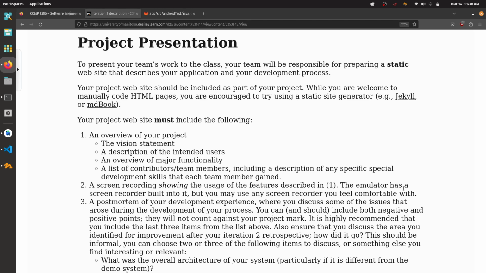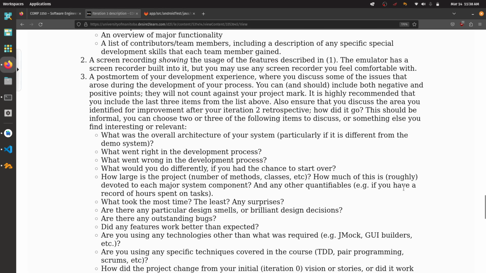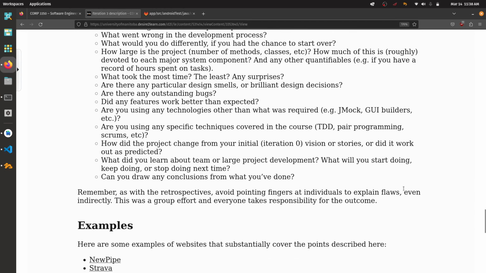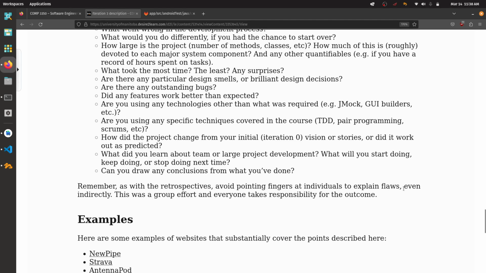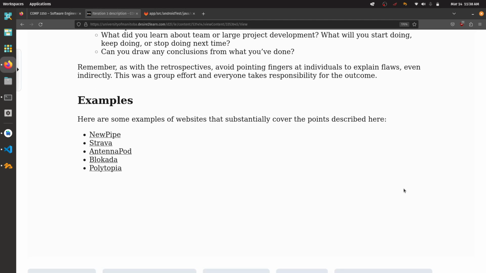But I do want you to show at least some stuff with your project. So I want you to have a screen recording in there. This can be like an animated GIF, or you can use some other kind of presentation mechanism, but it has to be some kind of animated thing. I'm not going to read through all this stuff, but I'll let you read it on your own. But there are some examples that I've got here. So you can click on these links to get a sense of what a website that I'm looking for this project has.